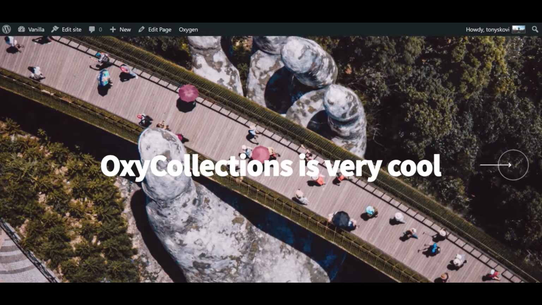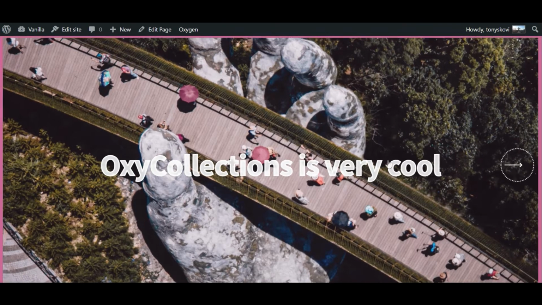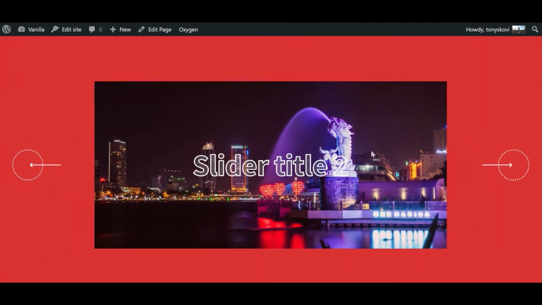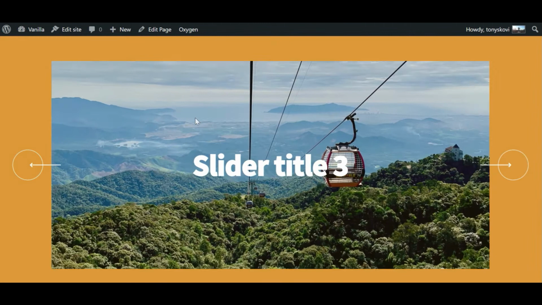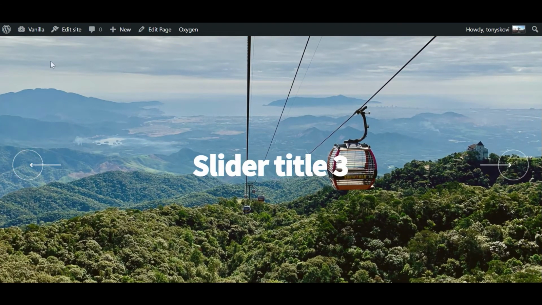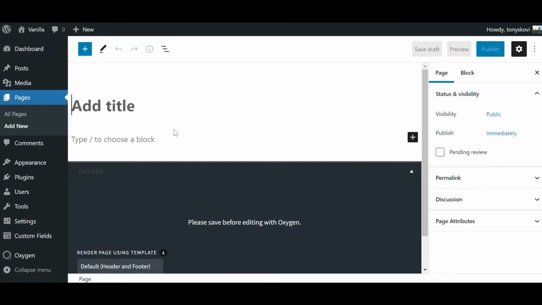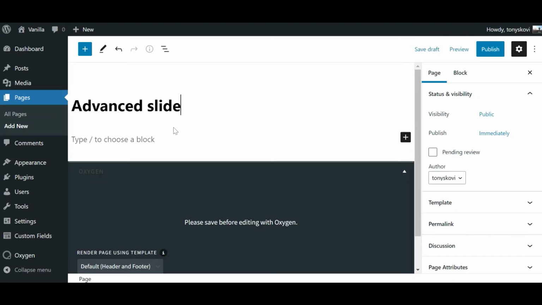Today I would like to show you how to transform a static slider which uses the Swiper.js library to a dynamic one. So here we have a static one, and to make it dynamic, first we need to create dynamic content. So let's do it. I'm going to create a new page for it. Let's call it advanced slider, for example.